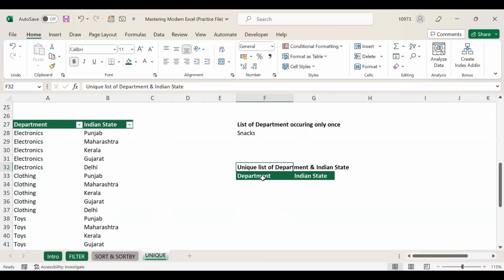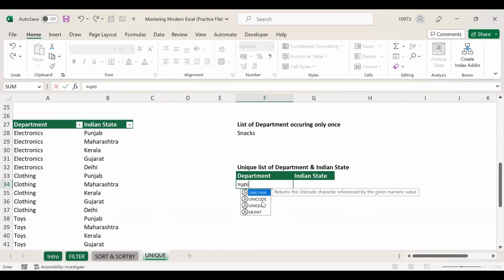So here we need to find out the unique list of department and then states. So till now we were working out only with one criteria, right? But here we have two criteria. We need to get answer for department and Indian states. So let us again use the same function unique, and in the place of array this time we need to select the entire data set because we want values for department as well as Indian states, right? So we need to select the entire data set here, right?